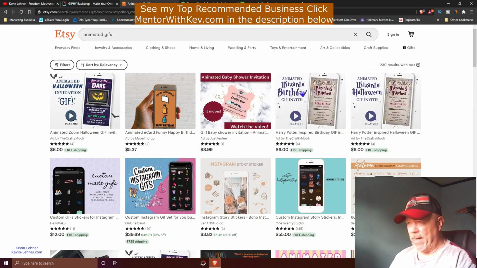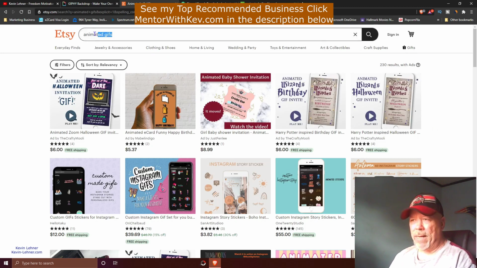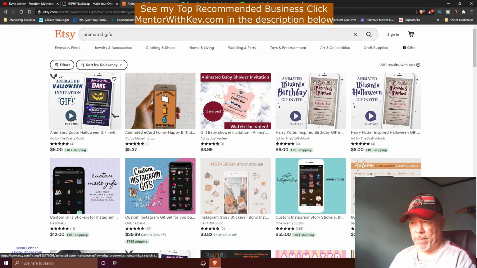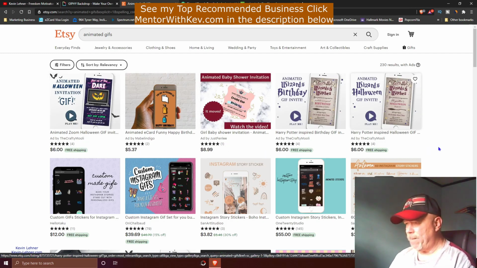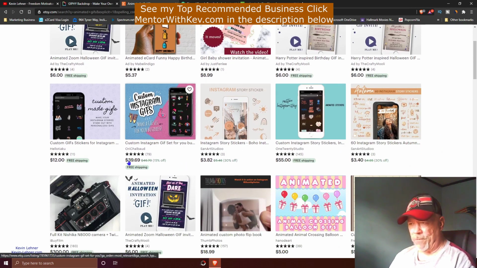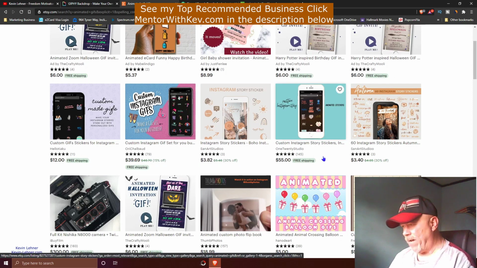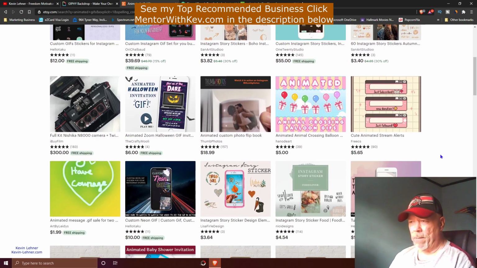But you'll notice that I typed into their search engine up here, animated GIFs. You see that? You press enter, and it comes up with all of these people who are selling GIF files. So like I said, don't sell yourself short. These are in demand. People are selling these. Look at the prices they're selling for. $6, $5, $9, $6, $6. Here's even one for $37 or $39, almost $40 here. $12, $3, $55 here, and $4 here roughly.